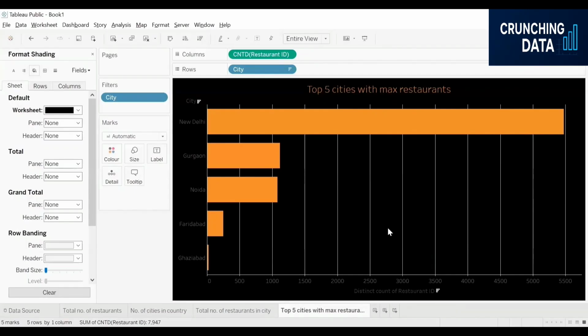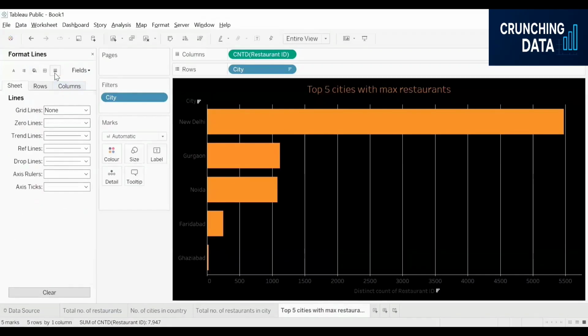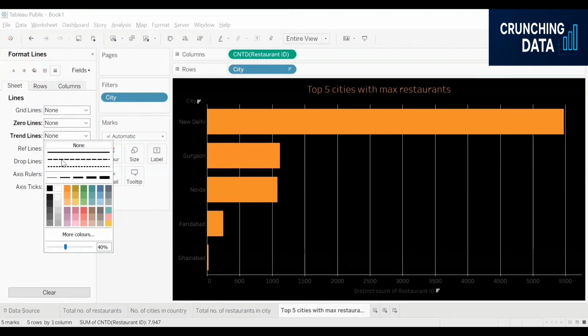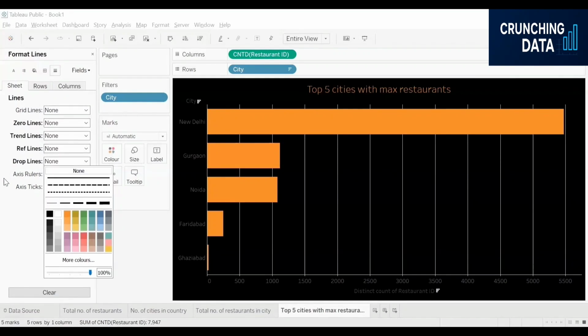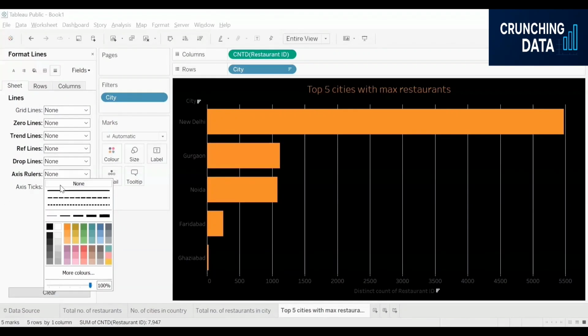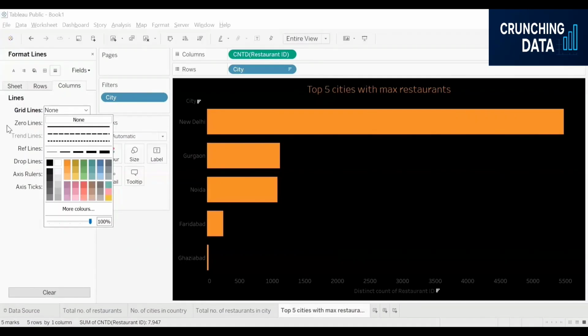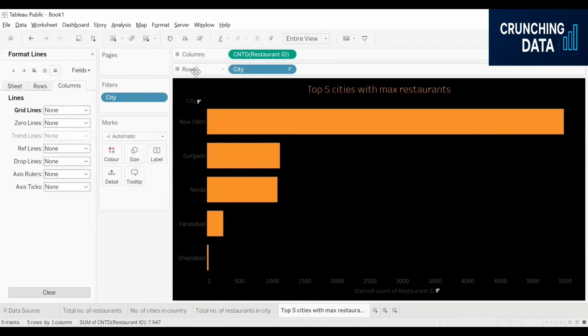What more I can do is I can even hide these headers and I can also hide these grid lines. So over here in the lines option, if you go in these grid lines, you can just turn off all these lines. So I can also turn off these reference lines, drop lines, and every line which is basically on right now, just choose the option as none. Go in the rows, go in the columns option. So I can choose these values to be none and now it looks clean to me.